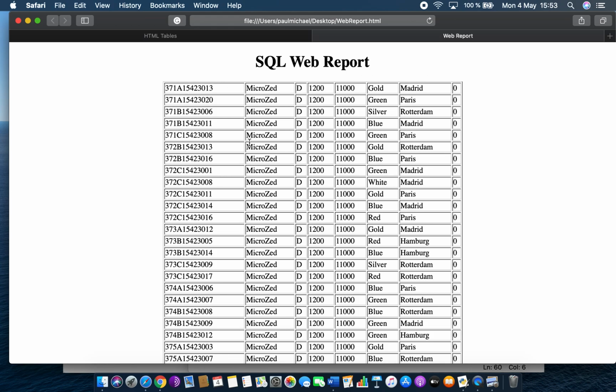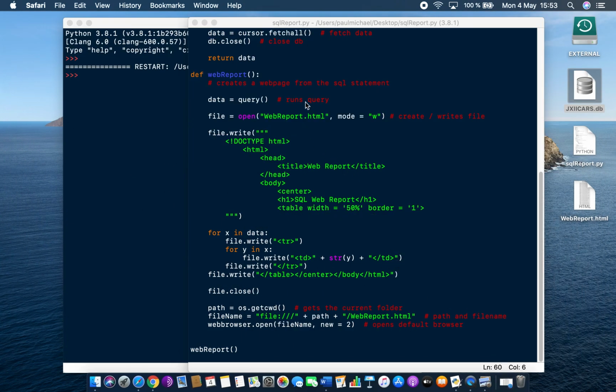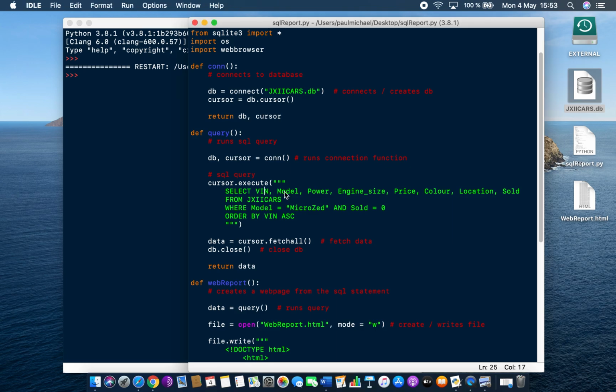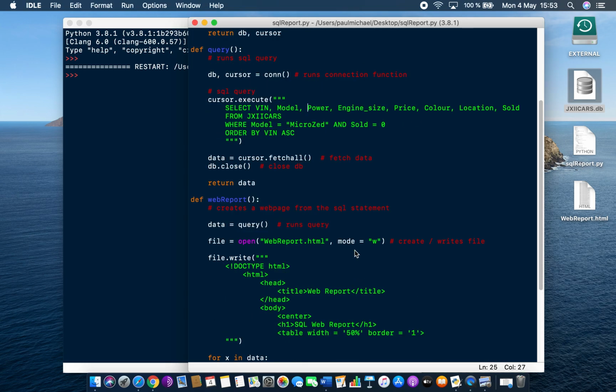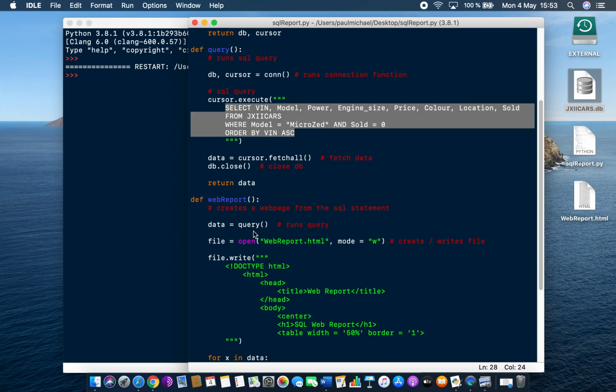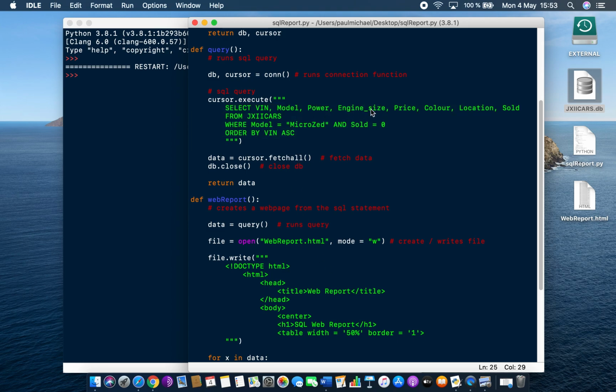Now, of course, you could manually add to the table and manually put the same ones that you put into your SQL statement, VIN, model, and so on. But it would be better if we could make this a little bit more automated so that if we changed our SQL statement, all the information would just change automatically. So even if you change the field names that you want to display, if I took sold away, for example, it would automatically come up with everything except for sold.